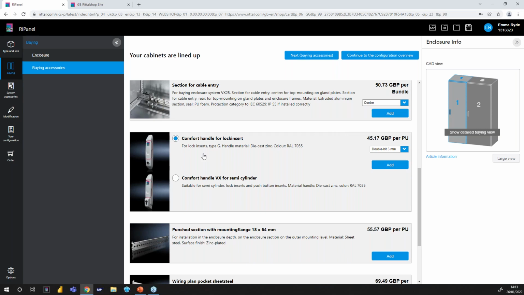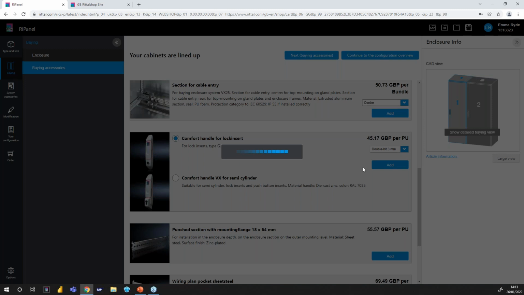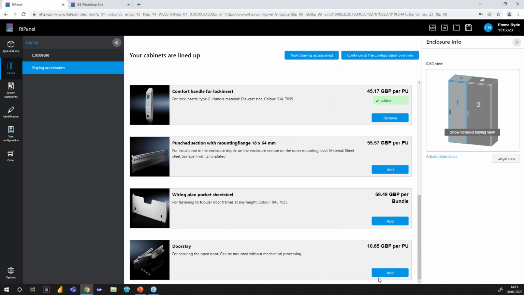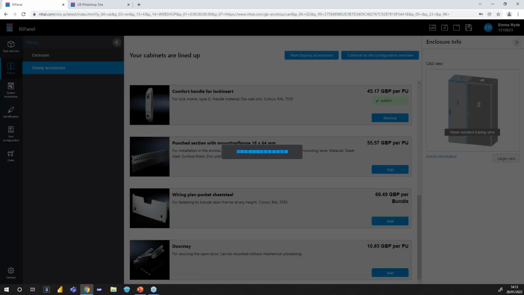One thing I do want to change is the handles, for comfort handles. Again, there are options on the different inserts. So I'm just going to click the double bit insert as standard. I'll add these to our selection. We'll see it in our image shortly. And then we're going to look at door stays as well. It'll add door stays into both enclosures.